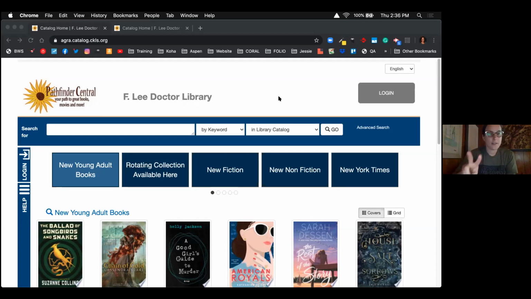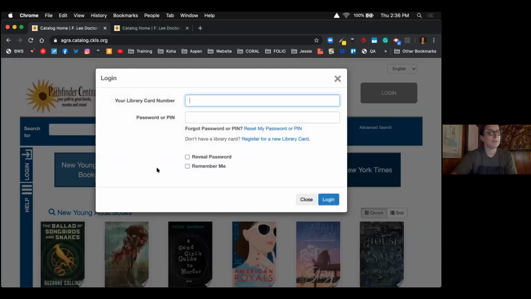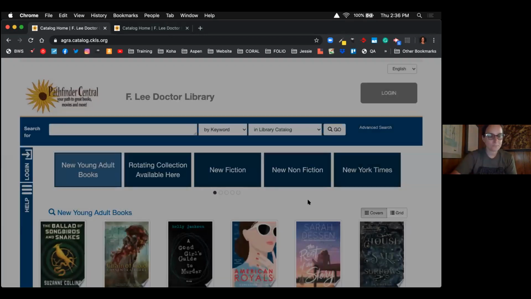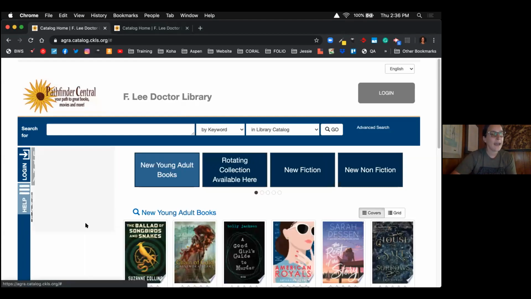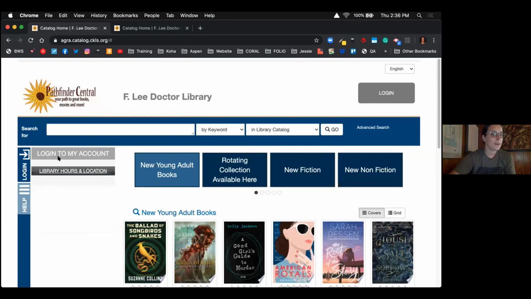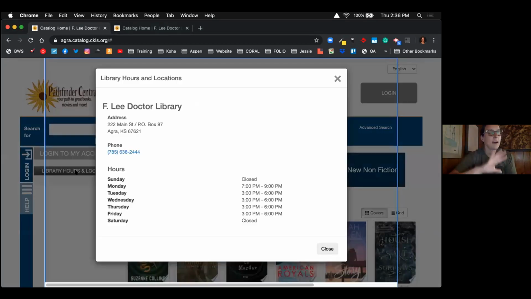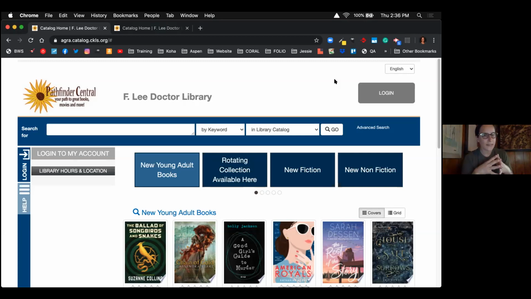But I did mention there's another way for them to log in, and you'll notice over here on the left-hand side, underneath the search box, there's also a login button. So either way they find, Aspen gives you multiple ways to do things in here, and you'll be able to see that an easy way for them to log into the system. There's also a really great help feature over here underneath that login, and that's going to give them a quick link to, again, log into their account or look at those library hours and locations for their library.